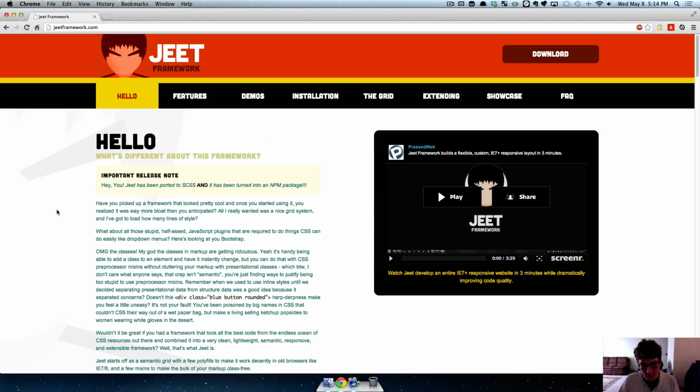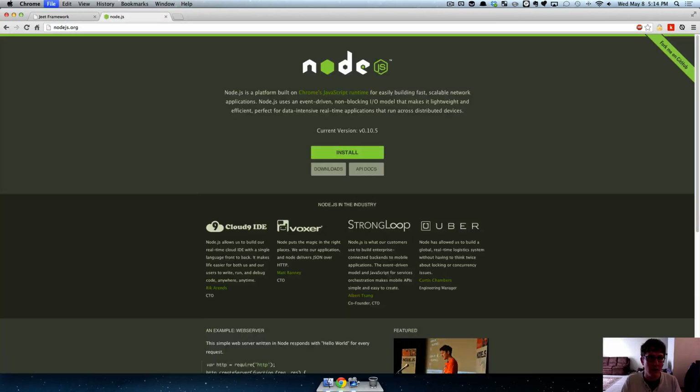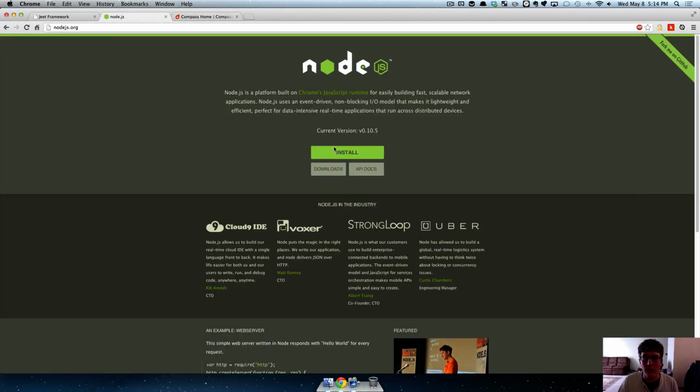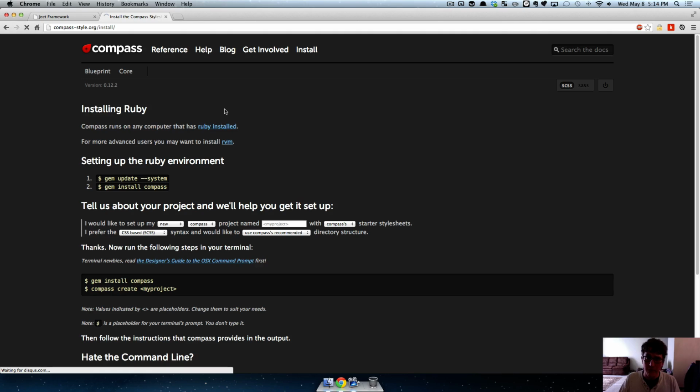So now the only things that it depends on are Node.js and Compass. If you go to nodejs.org, click install or downloads, and follow their packages to install it. It's very simple to install Node.js, so I won't run through that with you. And Compass, if you're on a Mac, Macs come pre-installed with Ruby, so you just have to run these two commands, and you'll get Compass on your system.